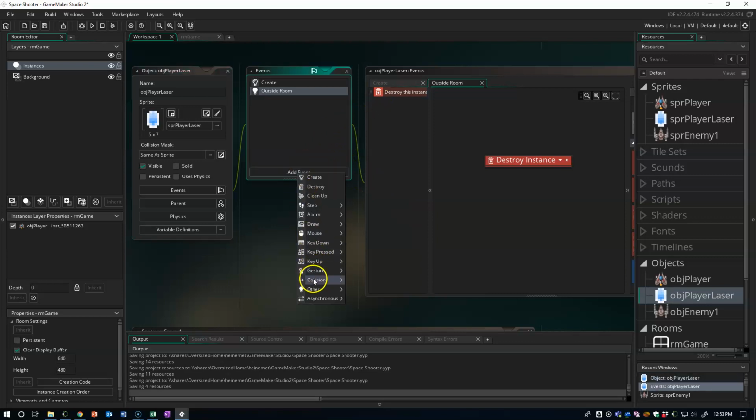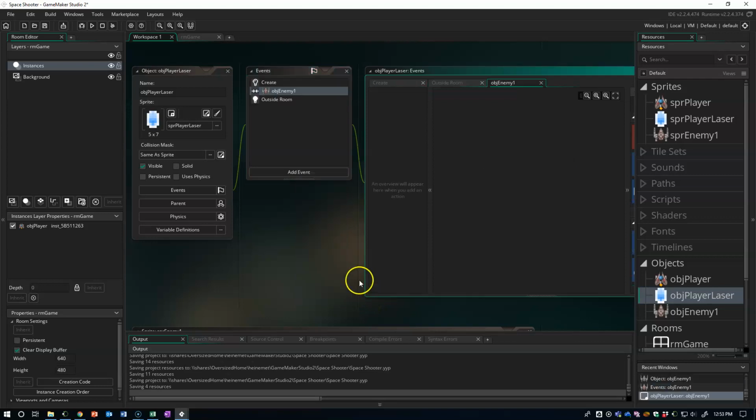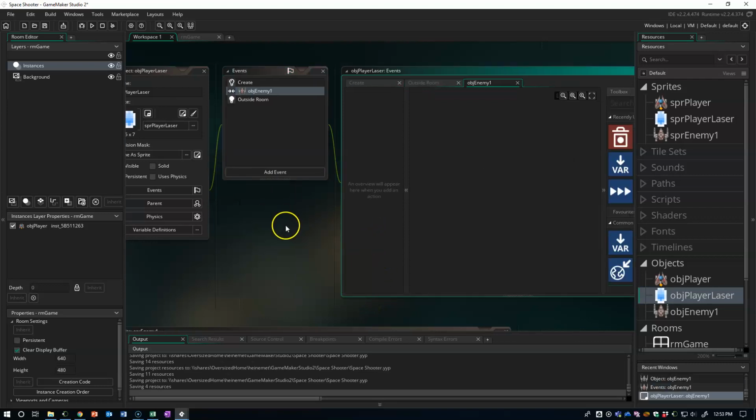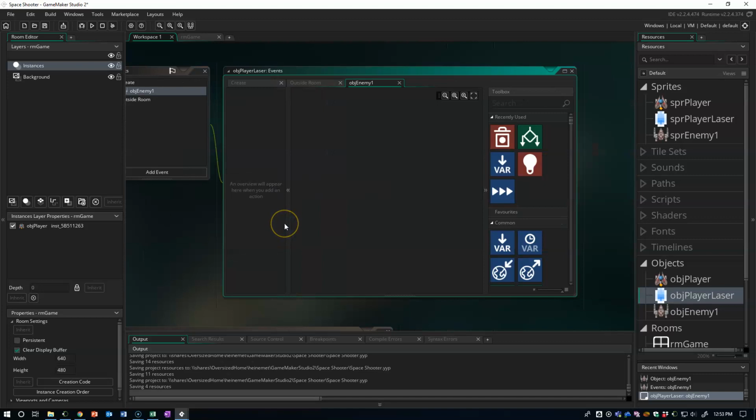Then what I need to do is go to the player laser object, and we're going to add a new event for a collision with the enemy. In this one is where we're going to reduce the enemy's hits by 1 every time the laser hits it. And we know we can access variables in another object by using the name dot object value.